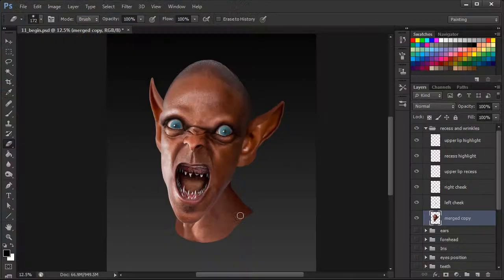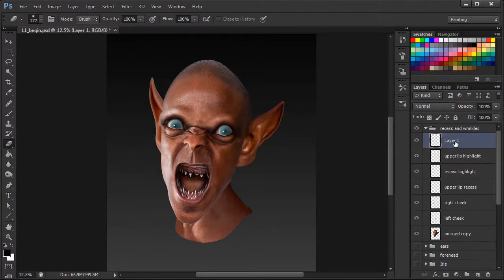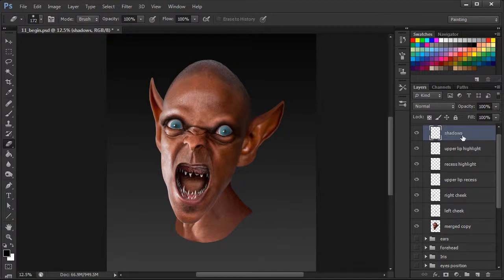Let's go ahead and click OK. Awesome. Looks very, very aggressive. So the last thing we want to do is work on some of the shadows here. We're going to make a new layer, and we'll title it Shadows. Okay, excellent. We basically want to push some of these wrinkles, some of these little recesses a little bit further, making the shadows just a little bit stronger.